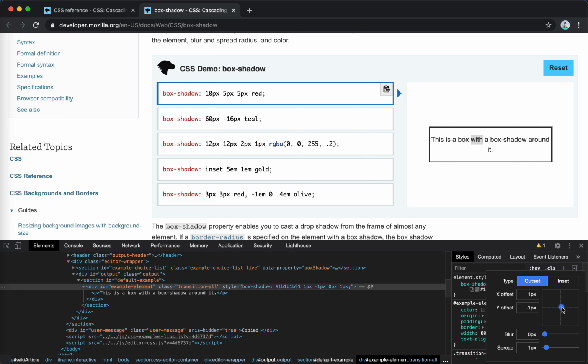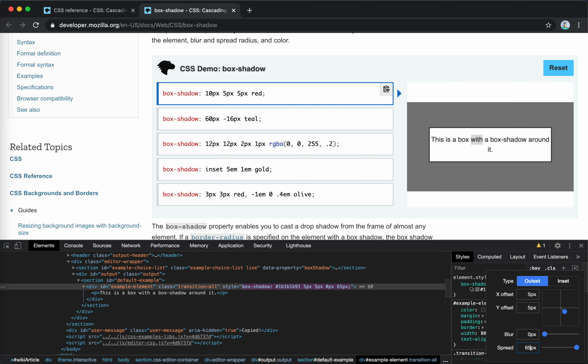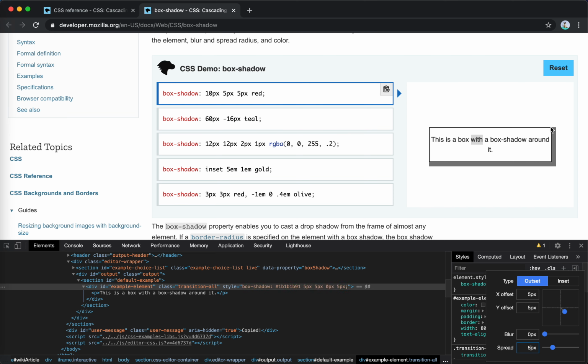Now 5 here, 5 on the y-axis, and then we enlarge it with 5 pixels. It actually will be 10 pixels, I think. Yeah, you see that it's spread 5 pixels, so it's bigger. Now you see that the width here is 10 pixels and the height here is 10 pixels. So this is what the spread is.